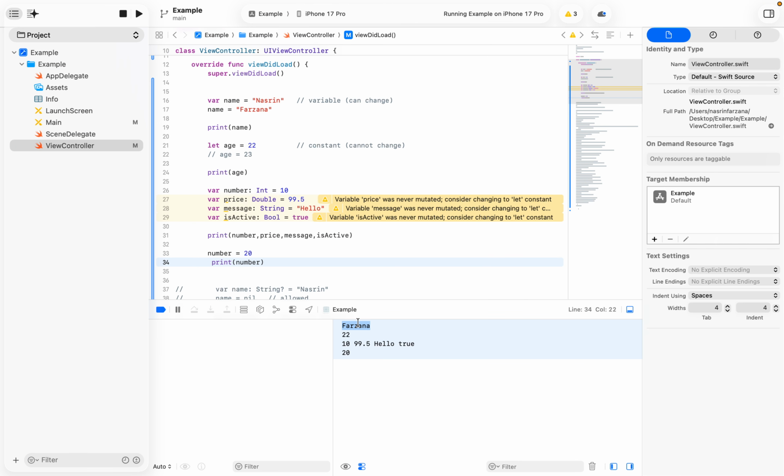See, first line, this prints Fazana, this prints 22. This number we have changed, okay, we didn't change here. So 10, 99.5, hello, and true, it printed in this line. Here we changed the value, so it printed 20.